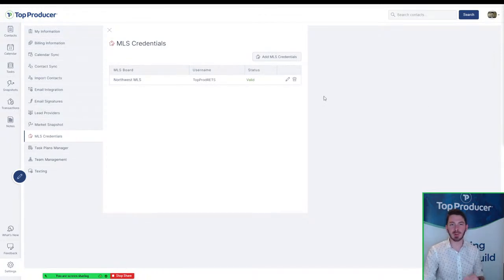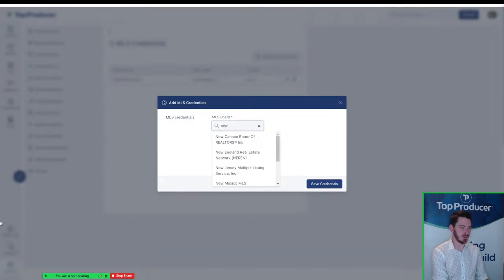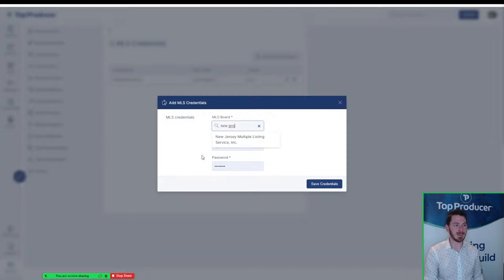So usually this is pretty easy. Just click on Add MLS Credentials. Search for your board here. Maybe you are with New Jersey. I'm going to type in New Jersey, and then see it pops up there. All you have to do is click on it.